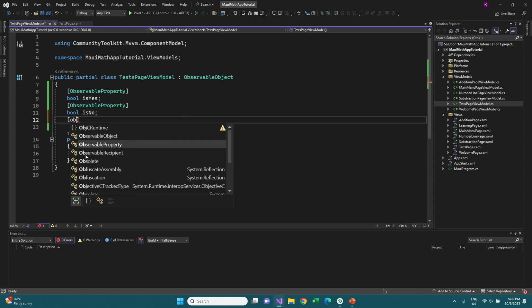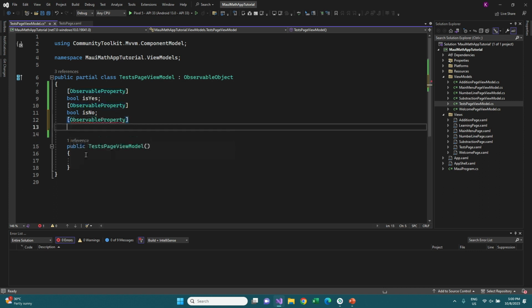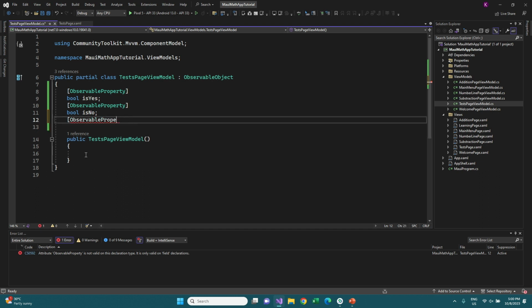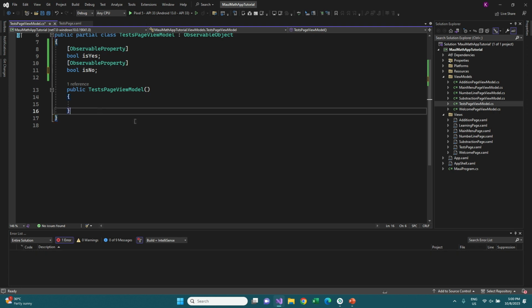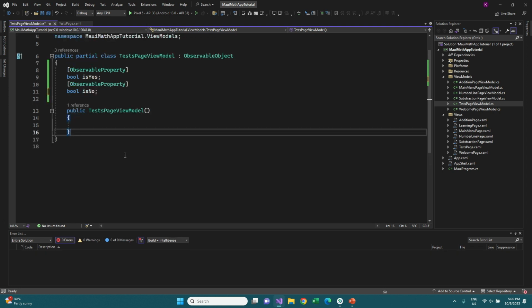So, after this, do we need to create an observable? Let me just see. Observable property. Do we need to create it? I don't think we need to actually create another observable object. So, we'll get on with the if. Now, we don't need to create a function. Let's create it inside this.